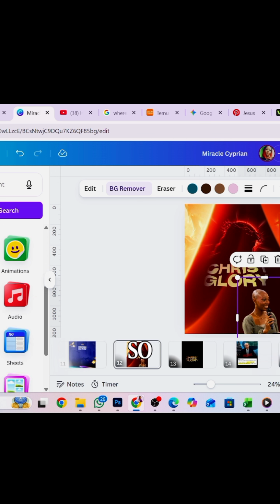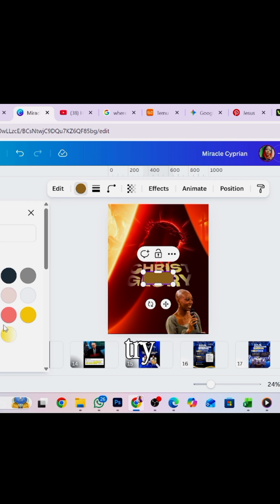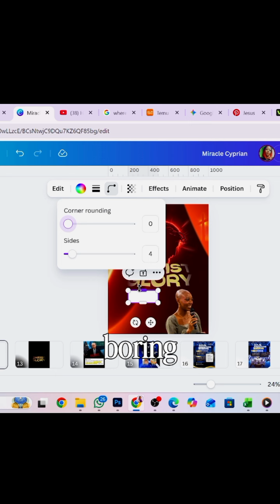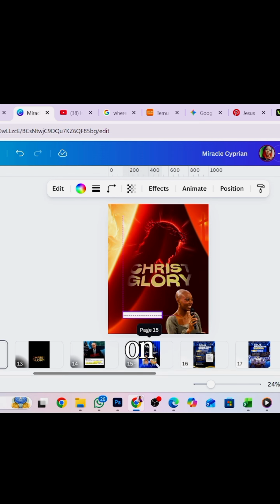So anyways, this is a little trick that you can try with Canva instead of just having your boring text flat on your design.